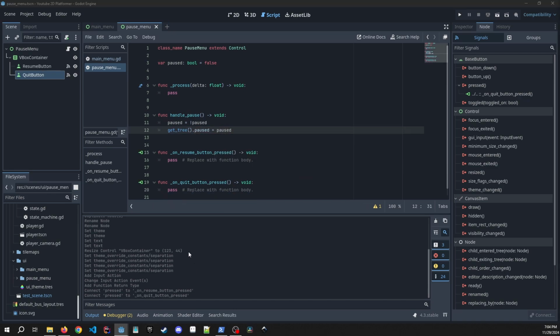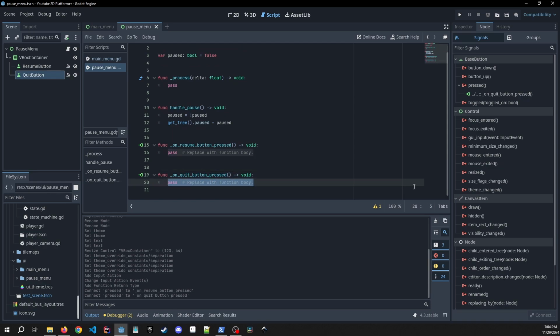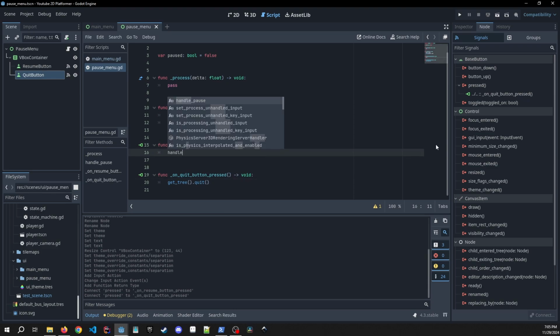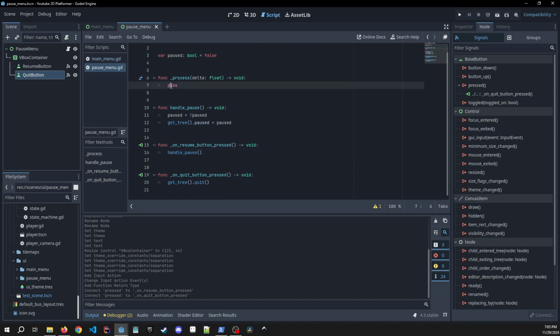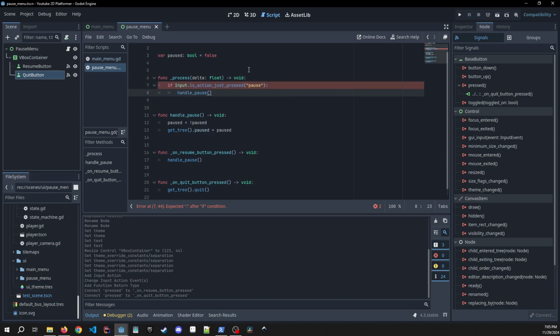So after that, what we're going to do is we'll go to handle quit. This is going to be very familiar to our main menu. We're going to do get tree dot quit. Okay, that's the easy one. Now in on resume button pressed, we're going to do handle pause. And in our process, this is where we're going to look for the input. So if input dot is action just pressed, pause needs to be in quotes. So it's a string. And then we're going to do handle pause.